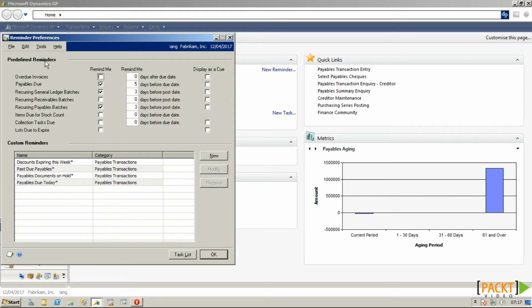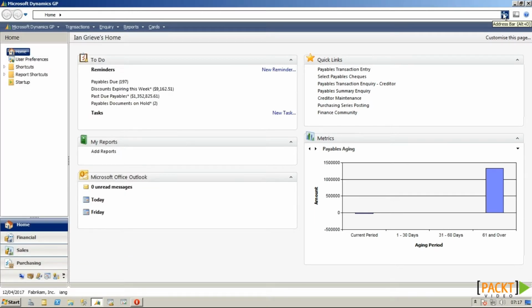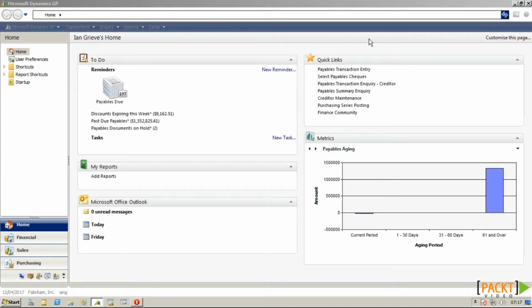And the predefined reminders, the one we're going to change first, is the payables due. And as you can see, there's a checkbox at the side for display as queue. If we select that and then say OK and refresh using the refresh button next to the address bar, when the home page refreshes, there's a little stack of papers with 197 next to it for the payables due. So more graphical reminder of what we're looking at.